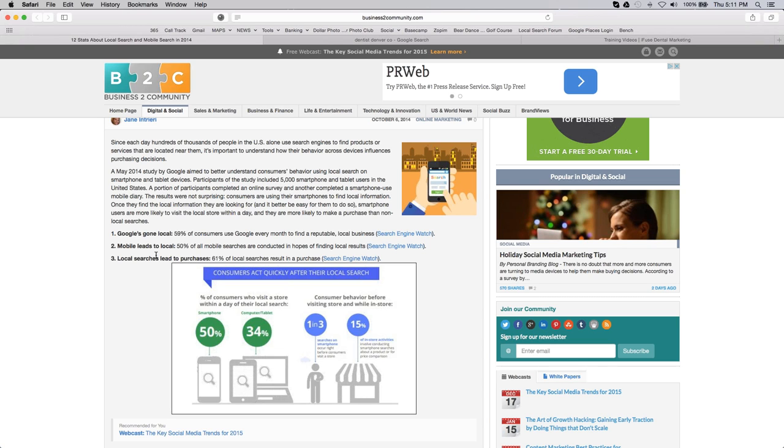I mean, you look at your own pockets. You probably got an iPad sitting there. You probably got an iPhone, whatever, a couple of different mobile devices. So that makes sense. Local searches lead to purchases. Now, obviously, this isn't specified for dental practices, but this is in the same genre. 61% of local searches result in a purchase.